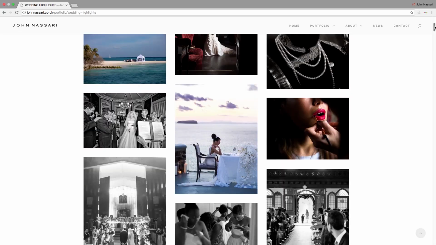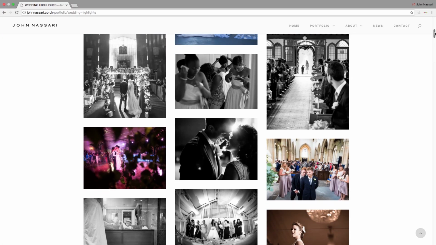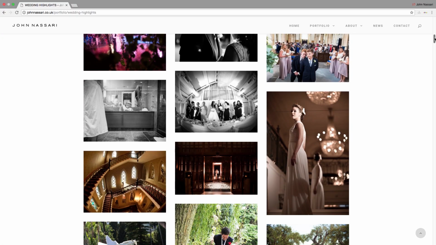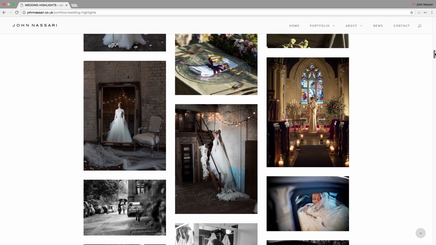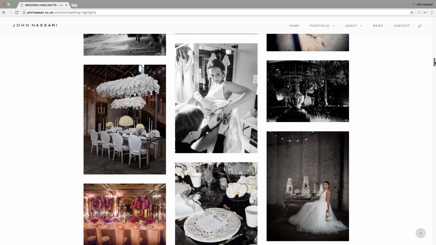So when you look at the work, you look at the 60 pictures, it's mixed between details, couple shots, preparation, reception, mixed in with dance and evening, maybe 1 or 2 speeches and so on, just to get a feel of what it is that you're covering a whole day and you're covering it consistently.